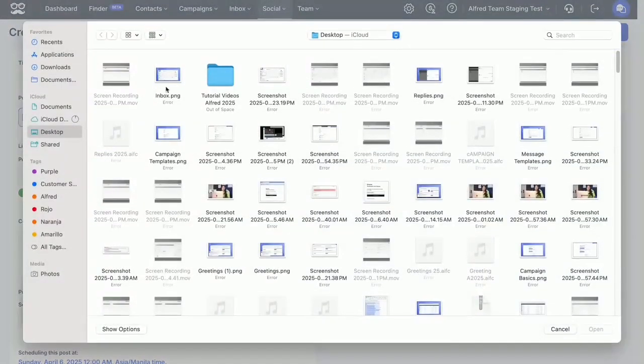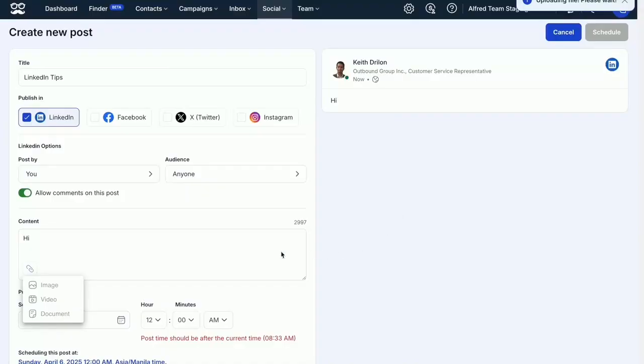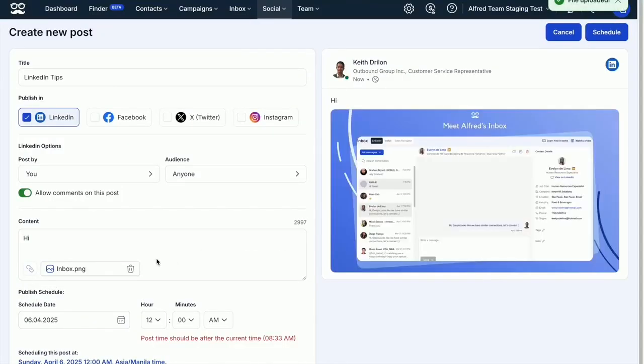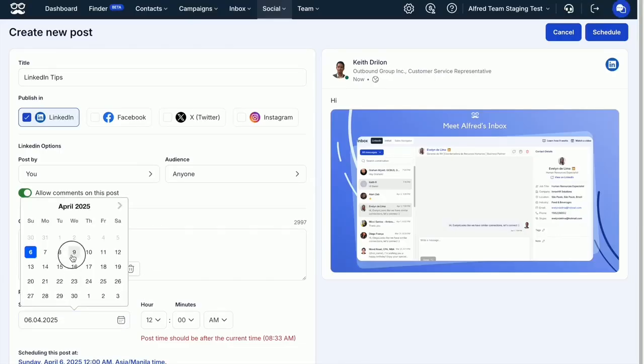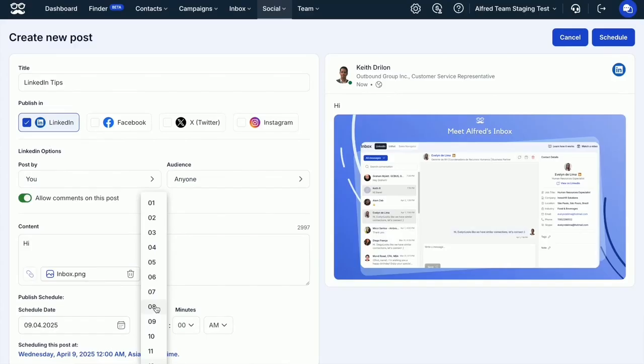Oh, and don't forget to boost up your post with relevant hashtags. It really helps to enhance their performance. As you scroll down, you can decide whether you want your content to go live right away or schedule it for a specific time in the future.